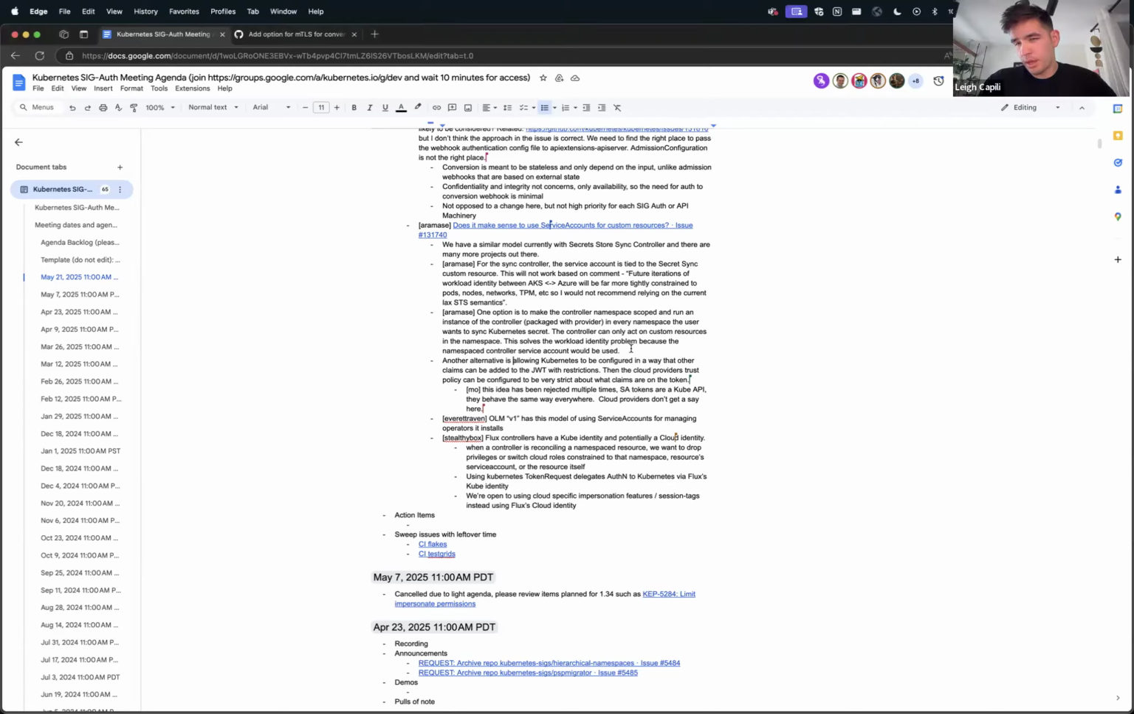I wrote just some short sentences under my section here. My username is StealthyBox. Flux controllers, there are multiple, have Kubernetes identities, and then they also potentially have cloud identities. And how we switch into a context where you are using a cloud role or switching privileges, if we use the token request API, then we're basically delegating authentication, like the signing of the JWT, to the cluster service account issuer.